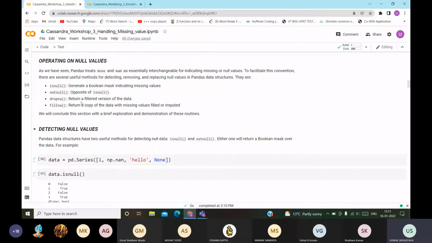Now let us look at operating on null values. There are various methods in which you can operate on null values. We can check whether a value is null using dot isnull. isnull gives you a boolean mask: where the values are null, it will provide true, and where the values are not null, it will return false. The same goes for notnull. It is just the opposite of isnull: where the values are null, it will provide false, and where they are not null, it will provide true. So that is notnull.